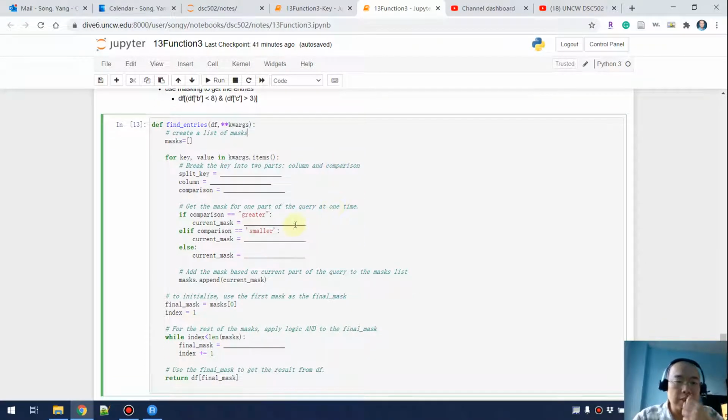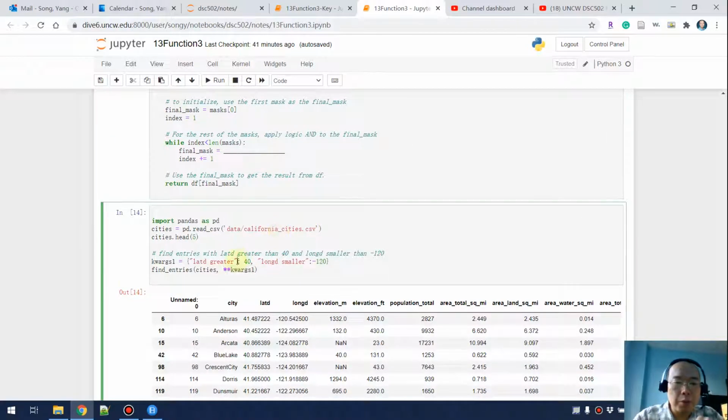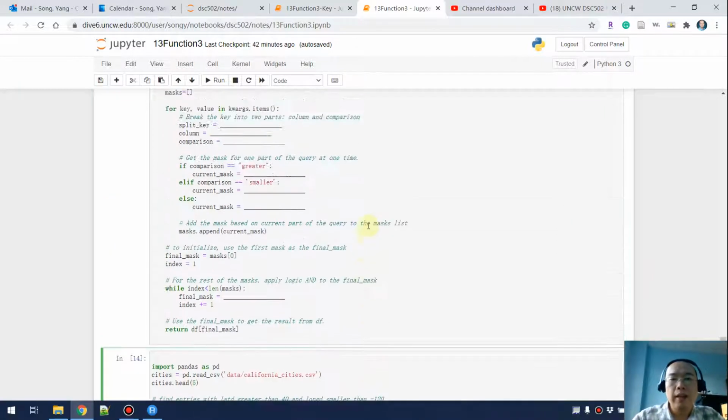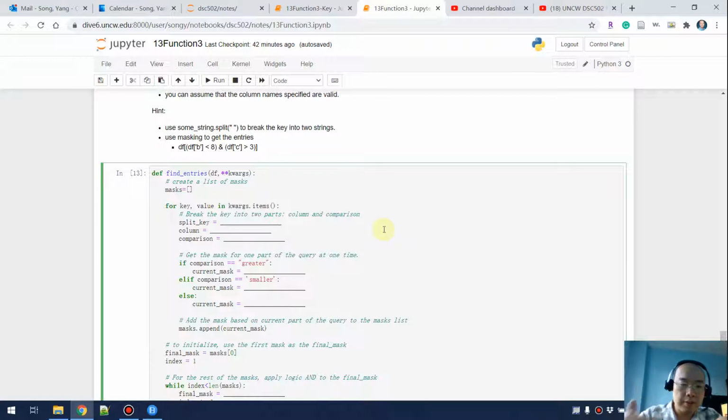And for the search criteria, you want to separate that into two parts. For this part, you want to do a split by a space, and the first part will be a column name, and the second part should be greater than, smaller than, or equals. Okay, so go ahead and try to fill in the code here, and I'm going to require you to pause this video, and in 5 seconds I'm going to start to talk about my solutions. Okay, so go ahead and pause your video and start coding.